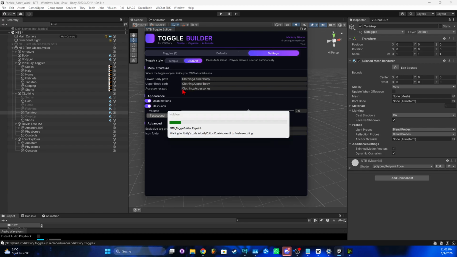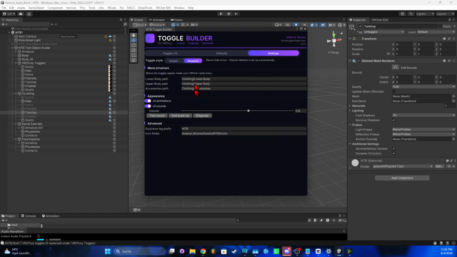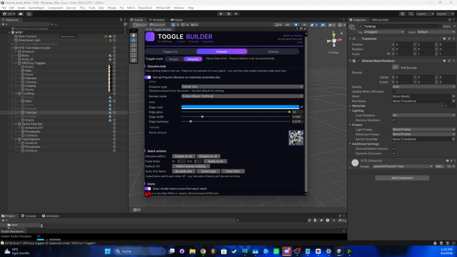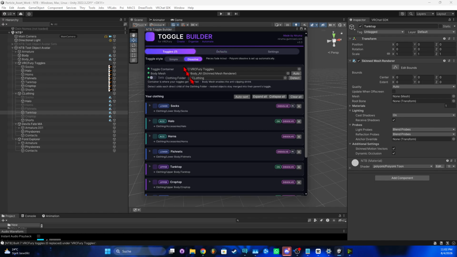Okay, I want, I don't know, maybe I want clothing, lower body. I want to have this menu path, or the other exclusive tag, icon folder, whatever you like. About the icon folder, you can set on the icons, auto render menu icons for each mesh. That will generate a 64 pixel PNG, which is basically the icon for your piece of clothing. It will make a render of the mesh of your clothing, so you have a little icon, so you can know, okay, that thing is my piece of clothing.